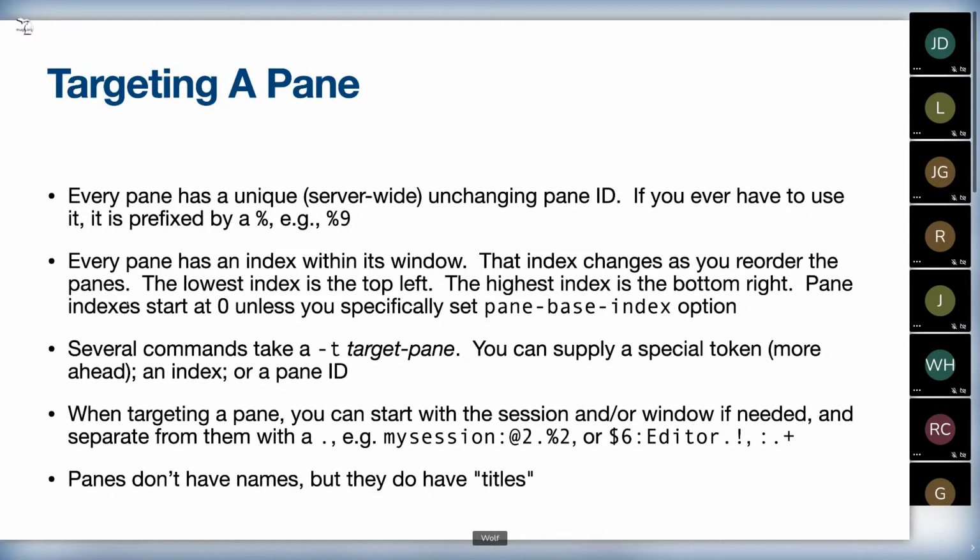Or my second example is session ID 6, the window named editor, dot the last window. Exclamation point means the last window. And finally, colon dot plus means the current session. I should probably switch to the next slide so you can see.